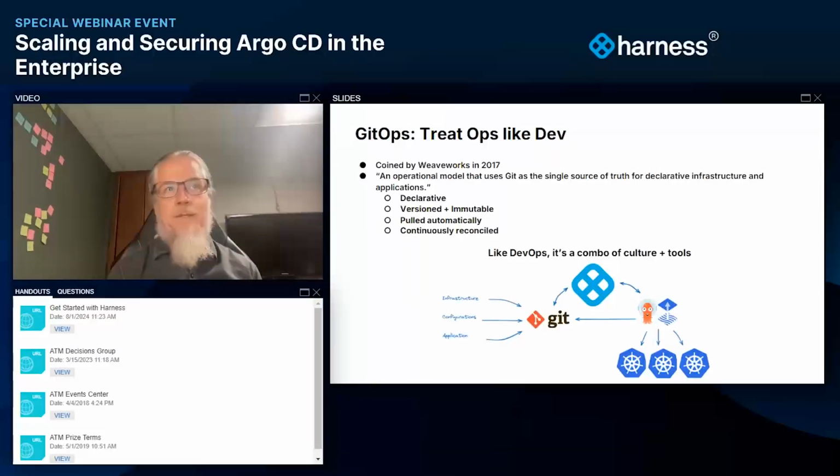So it has to be stored in an immutable record, and that should be versioned. And that's where the Git part comes in, because Git is a great database for versioned immutable sets of text data. And then it needs to be pulled automatically and continuously reconciled against what's going on.